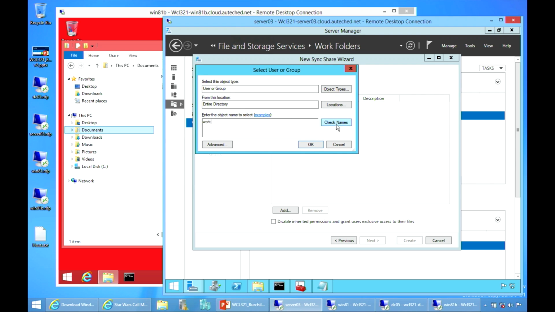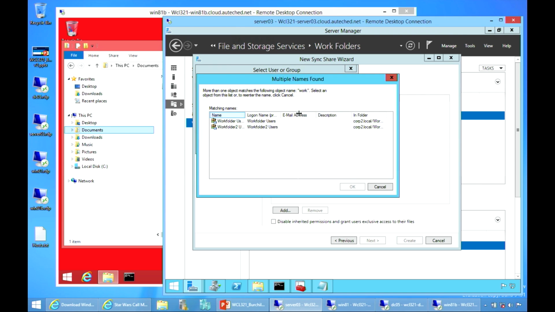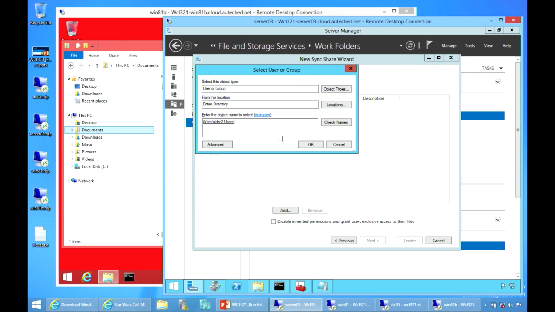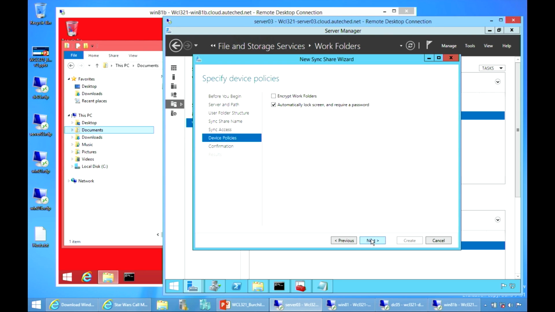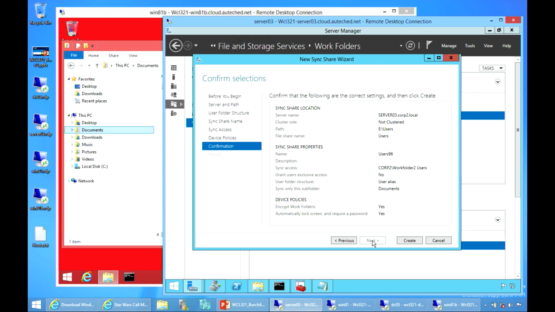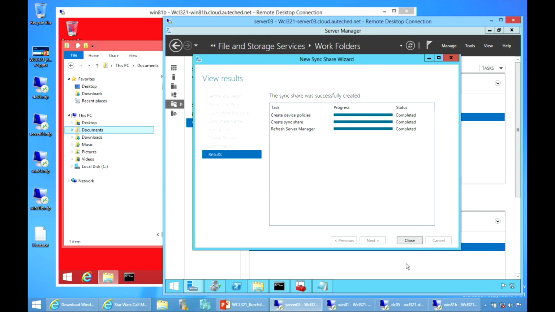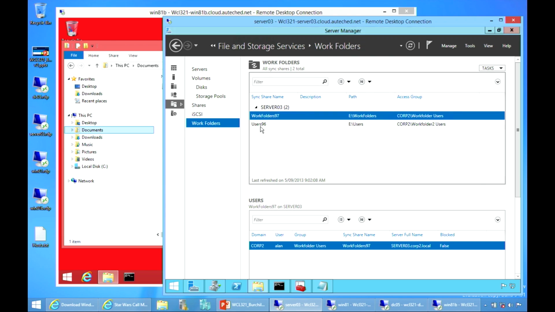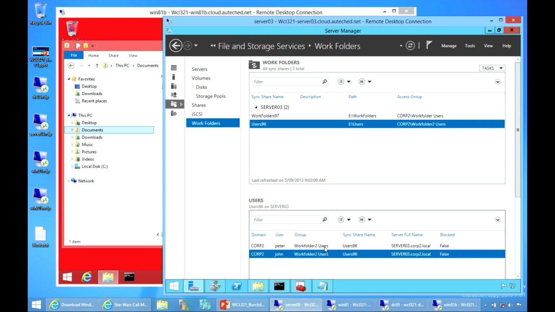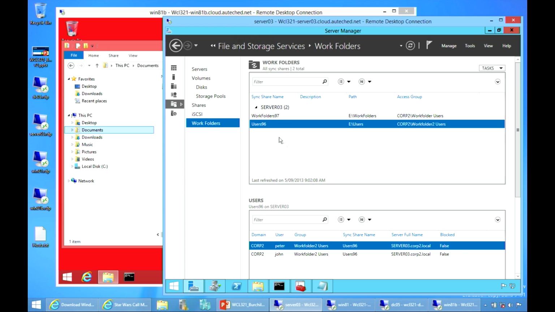So there is a group, and John is a member of the work folders 2 users group, not the work folders users group. I'm going to hit OK there. So I've specified a security group. I'm going to tick that option again to say encrypt. I'm just going to create, and this just goes off and creates the share. The share is created. OK, 96. There we go. John and Peter are both members of the security group of this new share that I just set up. That's how you set up a work folder share.